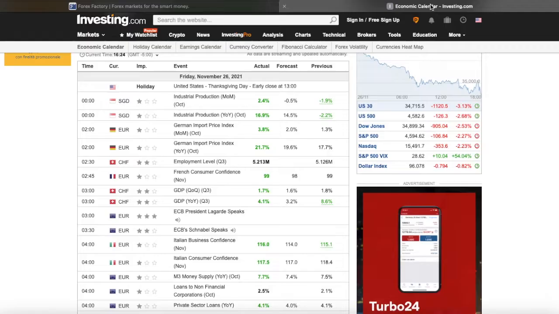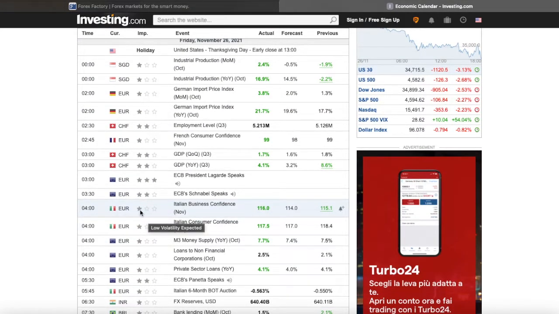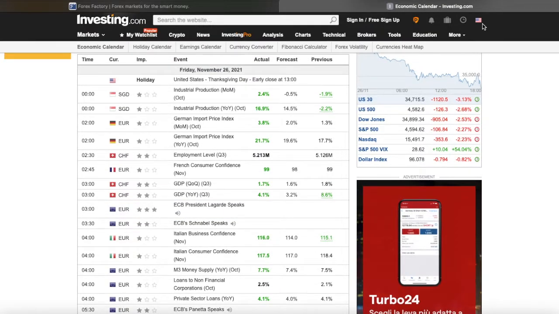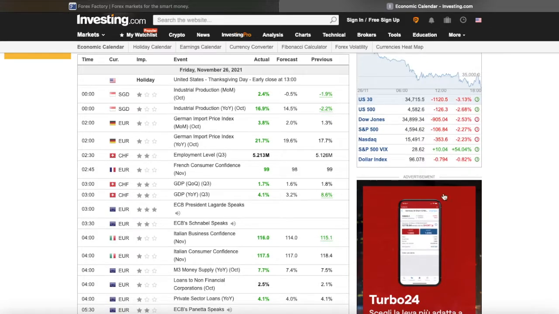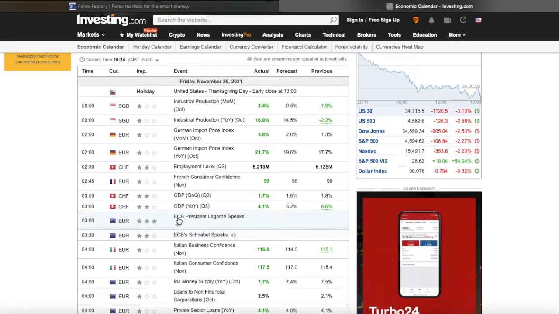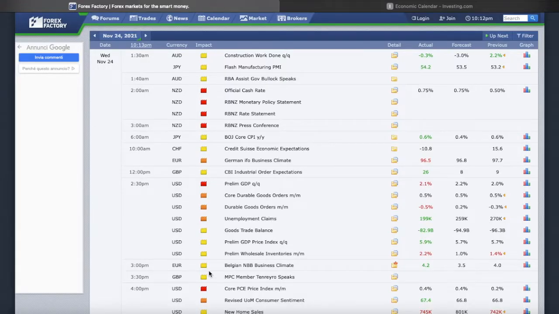Investing is very similar to Forex Factory. Instead of having the 3 colored flags, it shows 1 star that is equivalent to the yellow flag, 2 stars that is equivalent to the orange flag, and 3 stars that is equivalent to the red flag, for high-impact news releases. Investing is great for international traders because it offers data in so many languages. Forex Factory only provides data through English language. Forex Factory is more simplistic while Investing is more detailed.